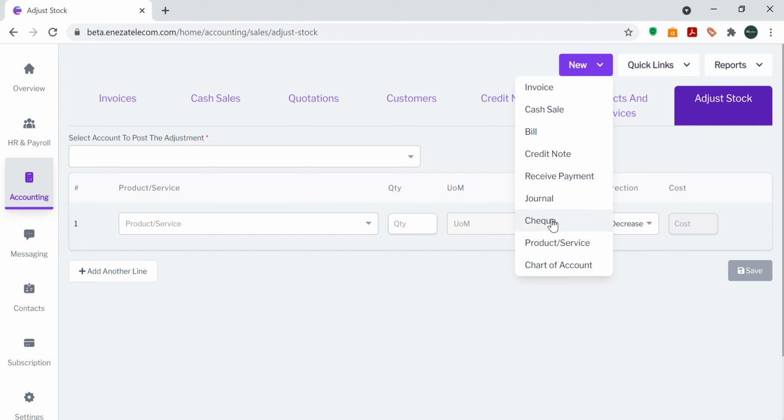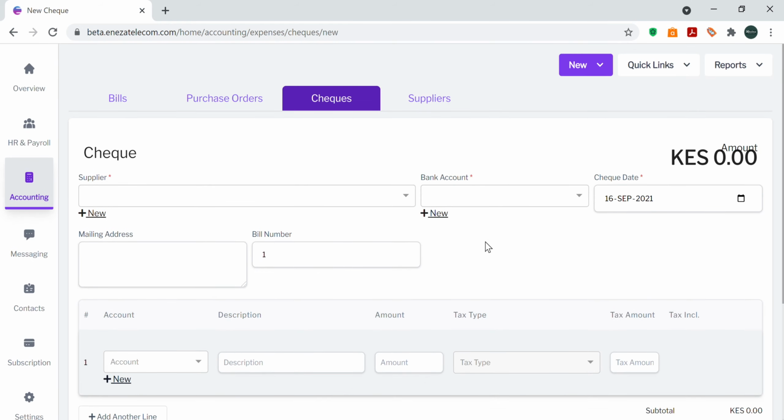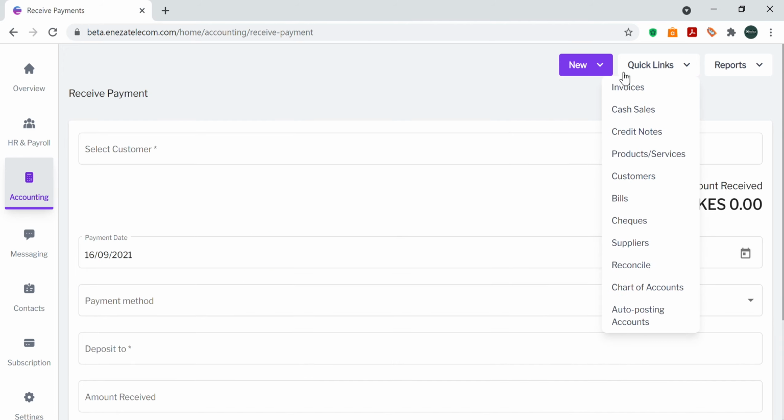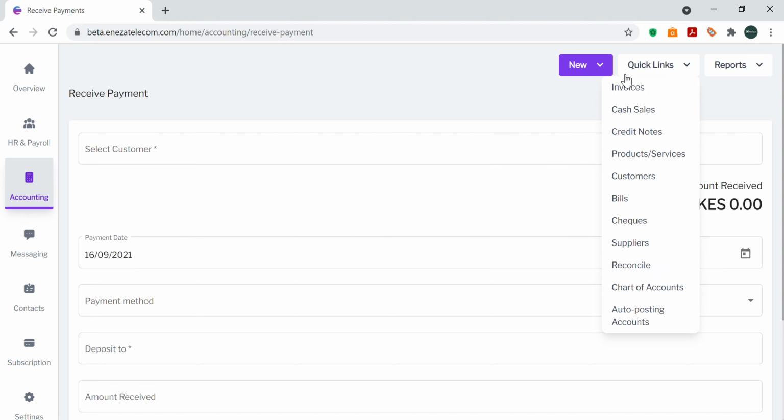So if you want to make a payment, you can add a check. So a check allows you to track expenditure. So very useful tool. You can receive payments from customers. So as I said, it's a whole end-to-end business management tool and it is useful for accountants and business owners.